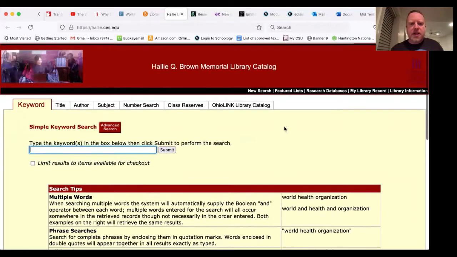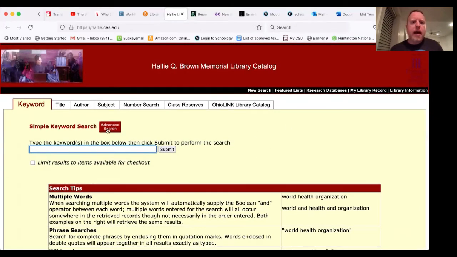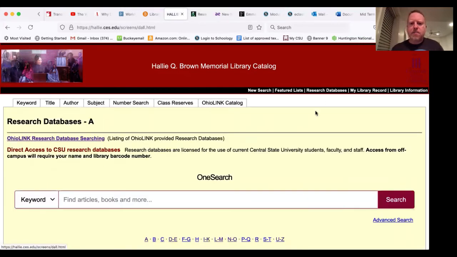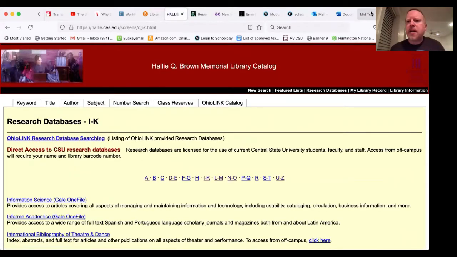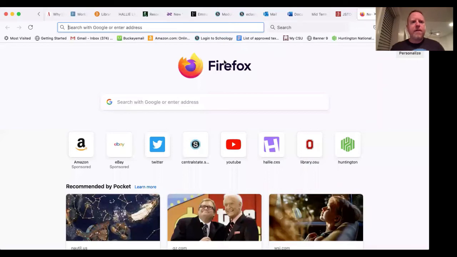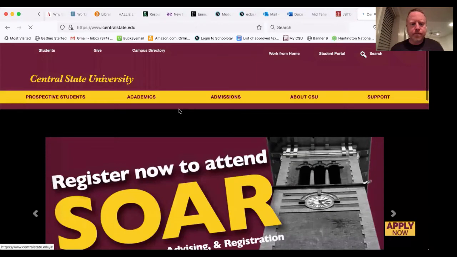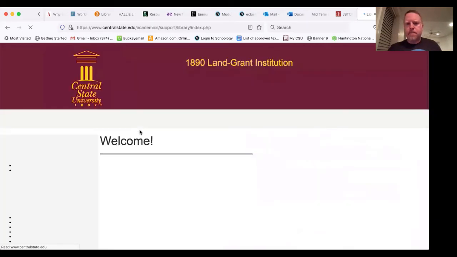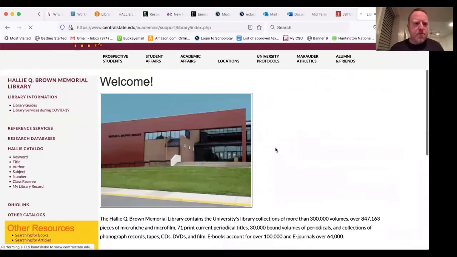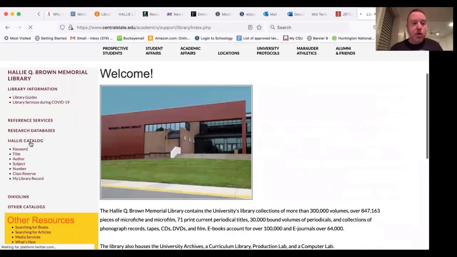So the link in our D2L gets us here, and this is actually the Haley catalog. We can go to other research databases with that link. That's how I got to JSTOR. But I want to take you to the Haley catalog from CSU's homepage first. All right, so I'm going to go down to the library again. And so this time, instead of going to research databases, I'm going to go to Haley catalog.